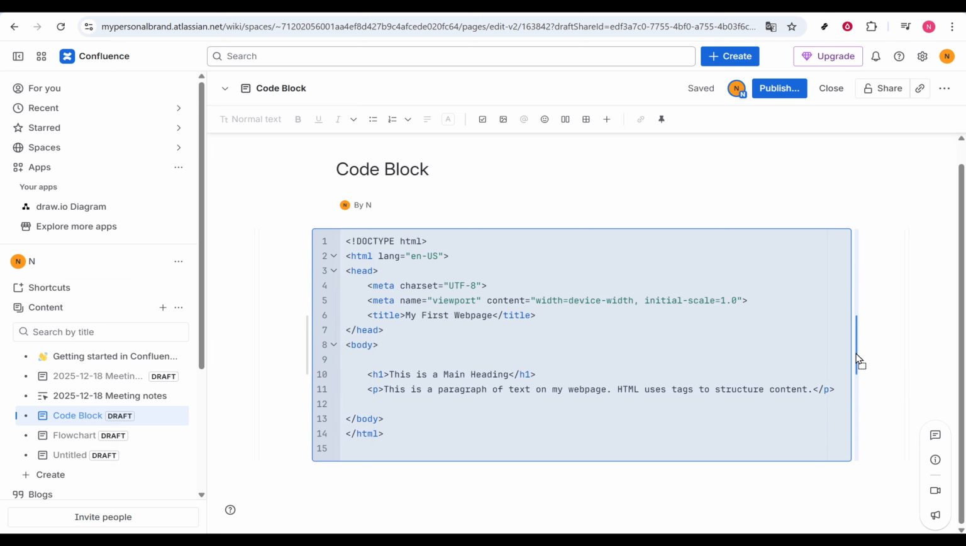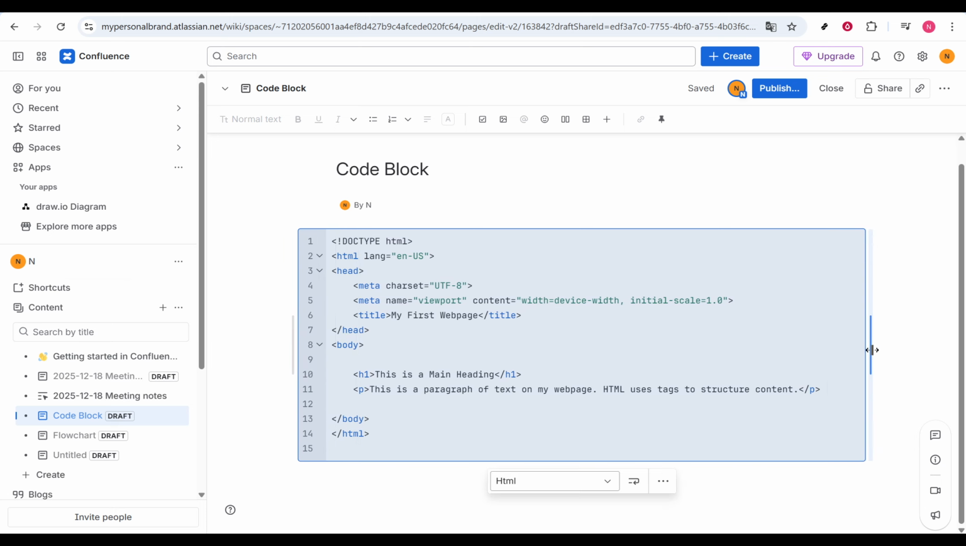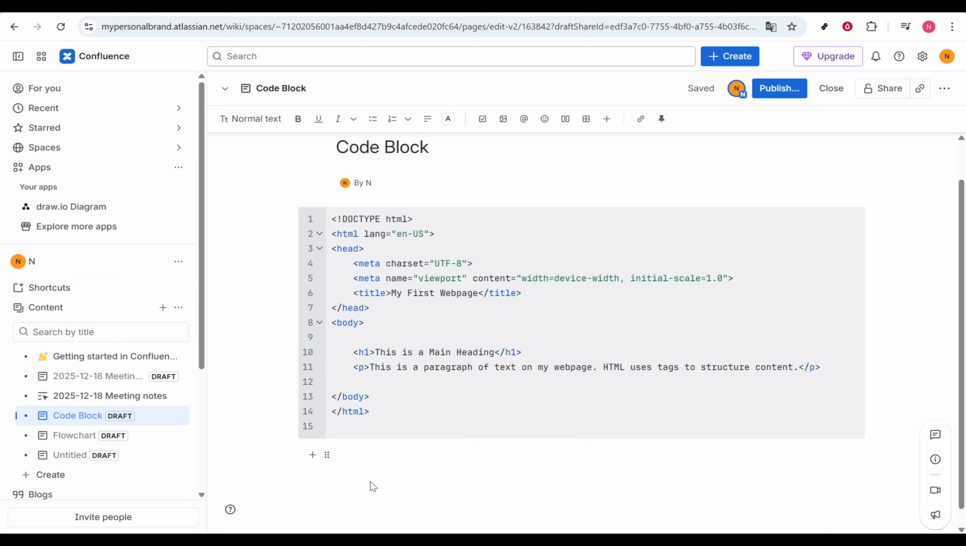One important note, this method displays HTML as code only. It will not render or run the HTML on the page. If your goal is to embed or execute HTML, you'll need an approved macro or an app from the marketplace, which typically requires admin permissions, so check with your site administrator.